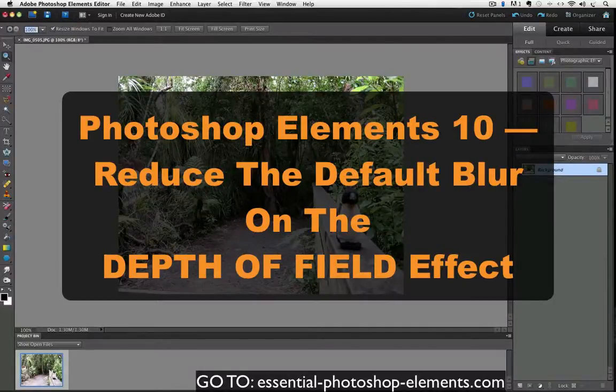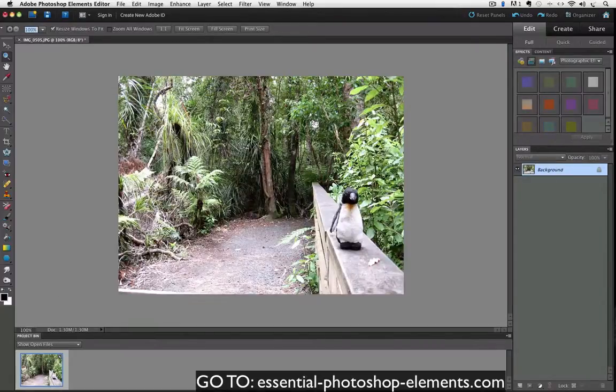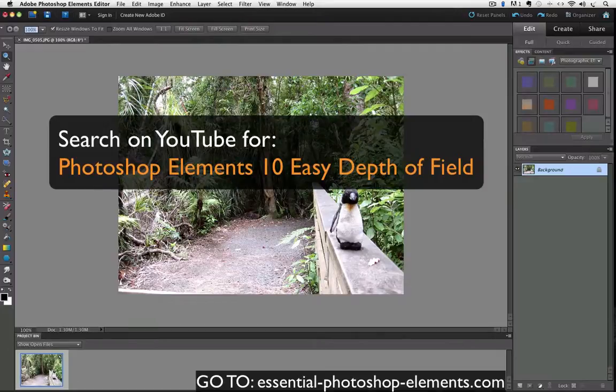In this video, we're going to see how we can reduce the default blur that Elements applies when you use the depth of field effect that was introduced in Photoshop Elements 10. If you're not familiar with this technique, I will be going through it in this video, but I'm not going to spend a lot of time on achieving the effect. If you want to see that, check out my video on YouTube called Photoshop Elements 10 Easy Depth of Field.